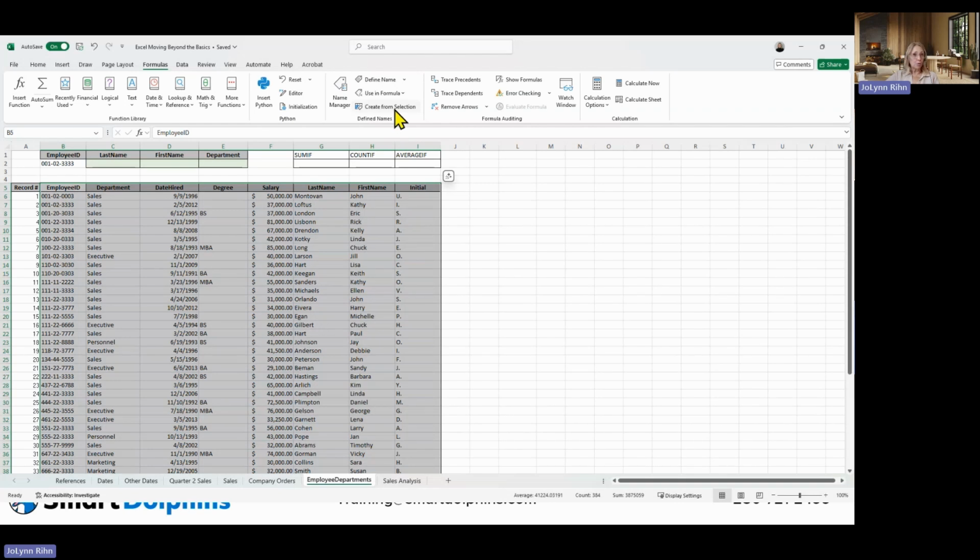I'm going to click that Create from Selection again, and it's noticing that we have a top row and a left column. I don't want the left column to be used, so I'm going to uncheck that. I just wanted to use the top row, which is row 5, to name the ranges of the cells underneath it. All I have to do is click OK, and it automatically did that.